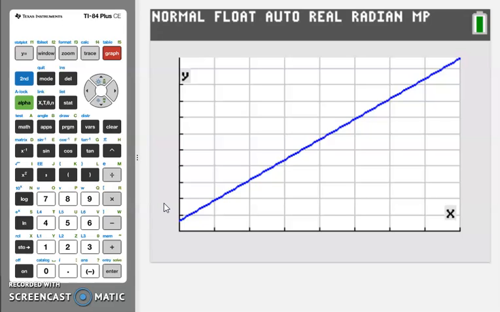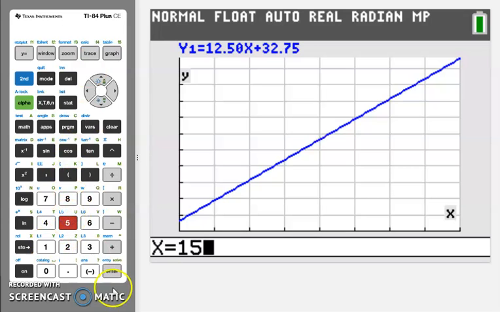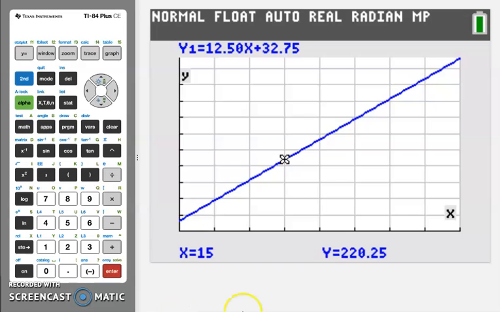And then finally, it says in your handout to type trace, so the button that says trace, and then follow that with a 15, so type 15, and then enter. This will display a point on the screen, and that X value is the number of hours worked. The Y value is the wages earned, $220.25. Let's go on to example number 4.